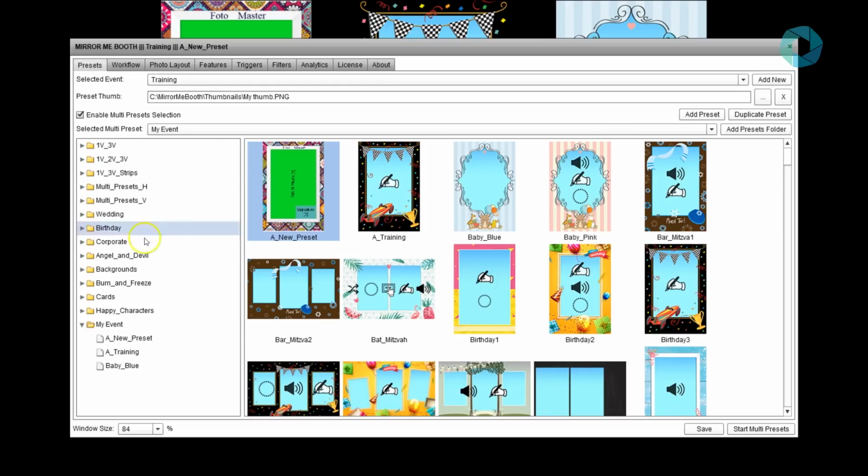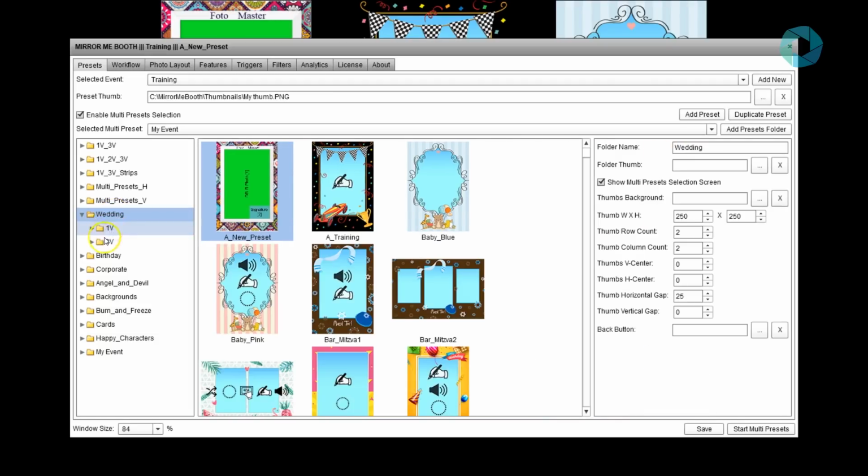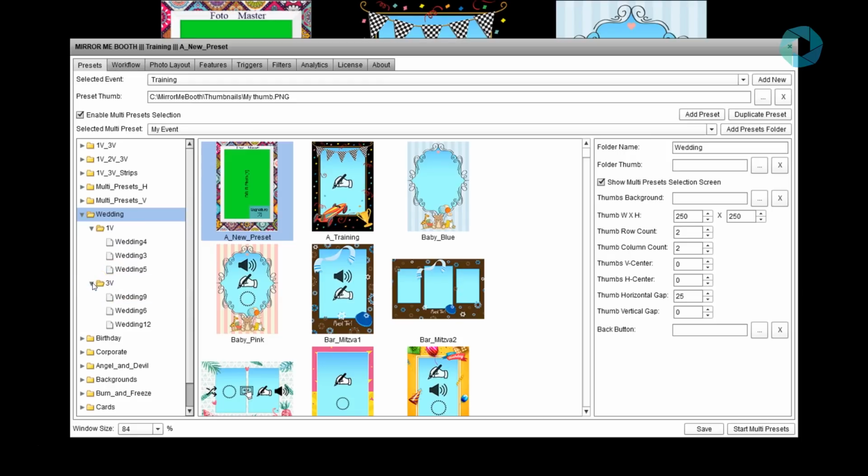Now, we can also use nested multi-presets. We already have one ready here. Here we have a folder within another folder. So the wedding folder contains two more folders for the multi-presets. A folder that contains several one vertical photo presets and another folder for 3 vertical photo presets.